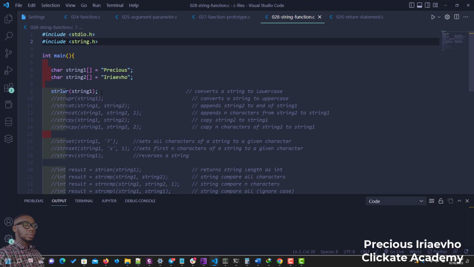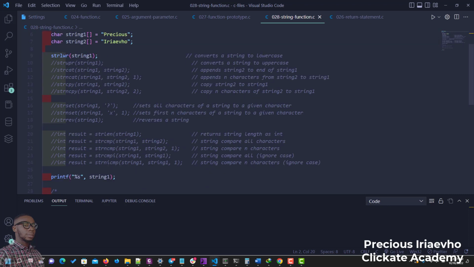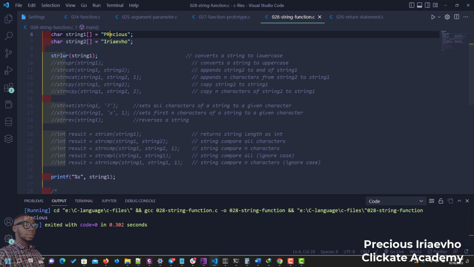Now, the very first one we have is strlwr, string to lower, okay? So this converts a string to lowercase. So let me convert everything here in string 1 to lowercase. I have my P in capital letter. So let's check that out. And as you can see, everything is in lowercase already.